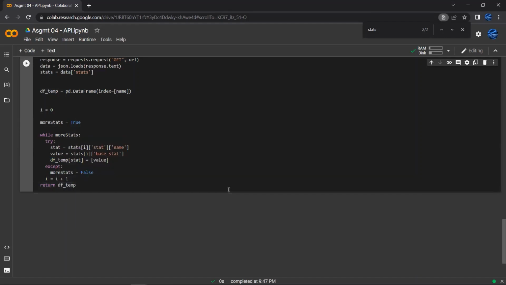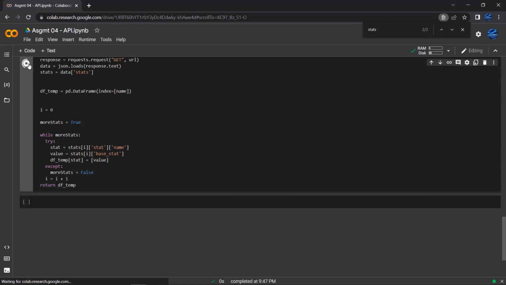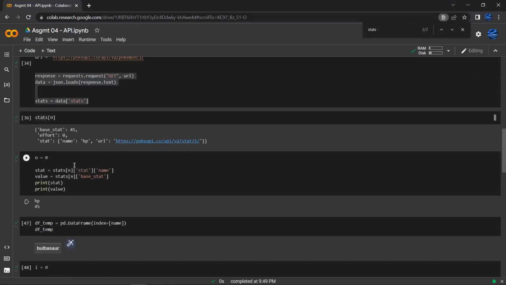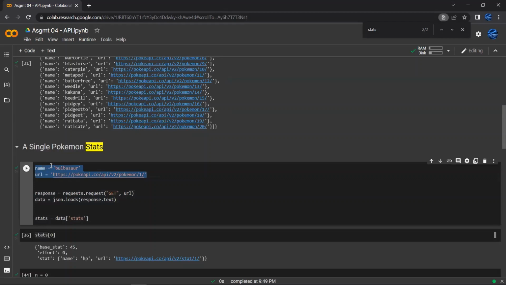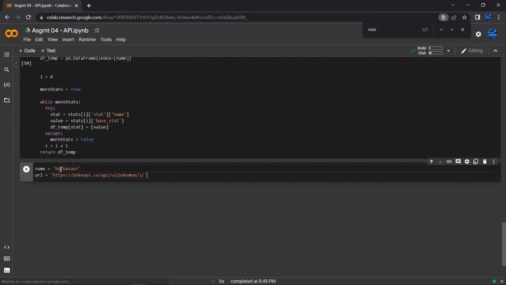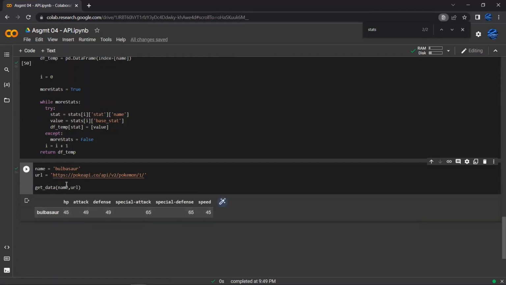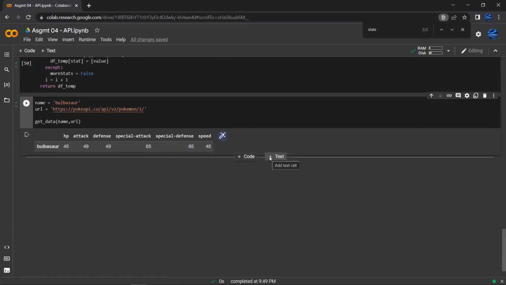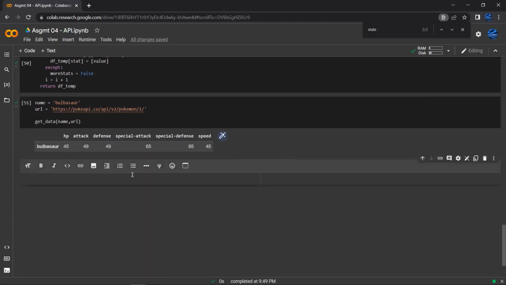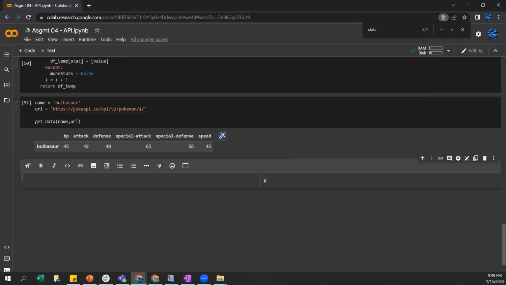So we can then test out this function. I'm going to take these names down here, and then I'm going to use our getData with name and URL, and if I run that, there we go. That function right there returns a single row. Now that we have a function that can return a single row, we want to get the batch.